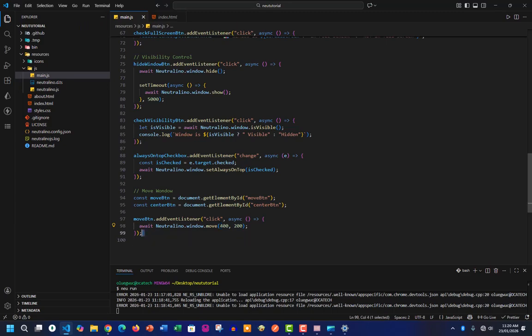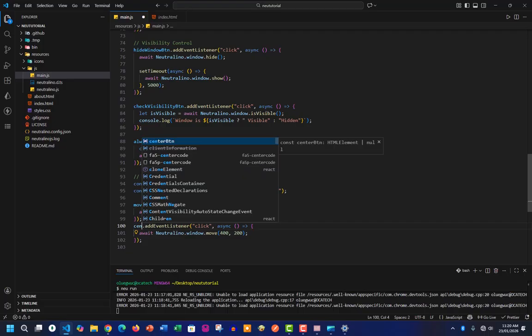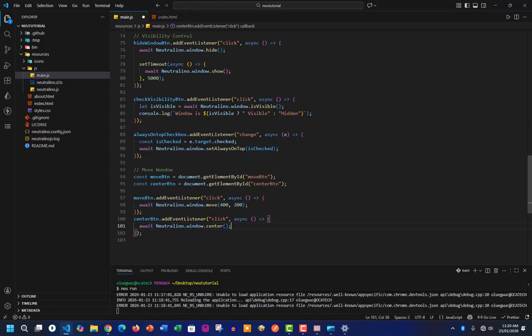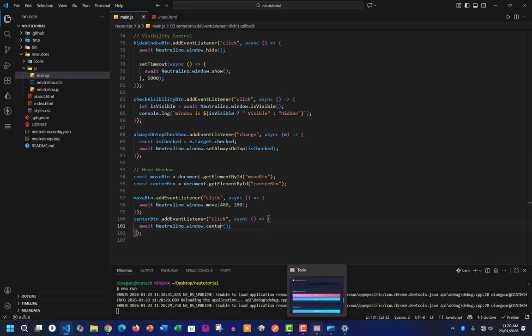Now I'm going to duplicate this one, duplicate it like this, then change the move button to center button, center btn like this. Then on click, instead of move, I'm going to paste this one that says neutralino.window.center. Save it. Now let's go back to our application.